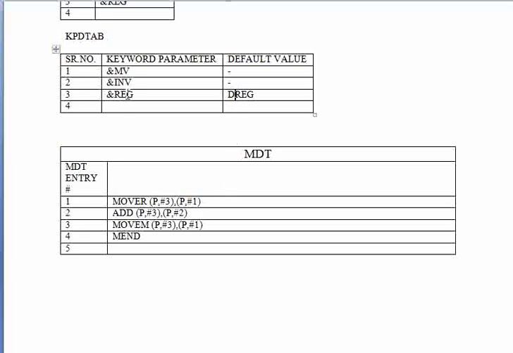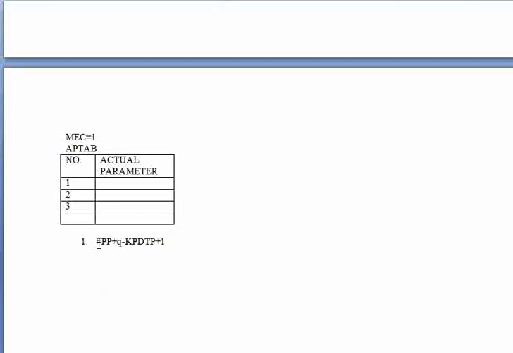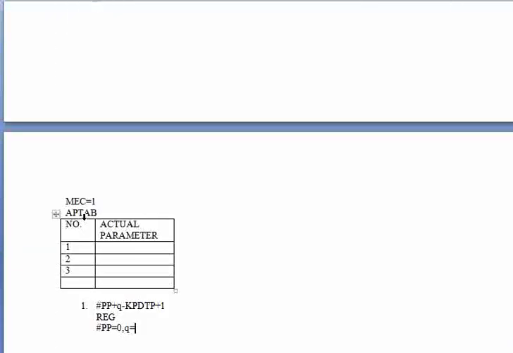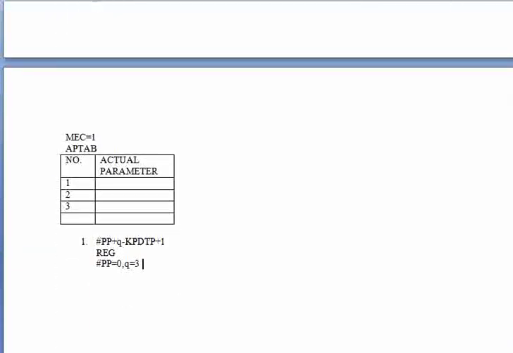So how do I make that entry? I told you we use this formula: #PP plus q, where q is its index in the KPDTAB, plus KPDTP minus 1. So if you are considering register, we see that #PP is 0. And we look at q. q happens to be the entry in KPDTAB, so register is at position 3, so this happens to be 3. KPDTP is equal to 1. And this has to be in capital. Just make it capital.